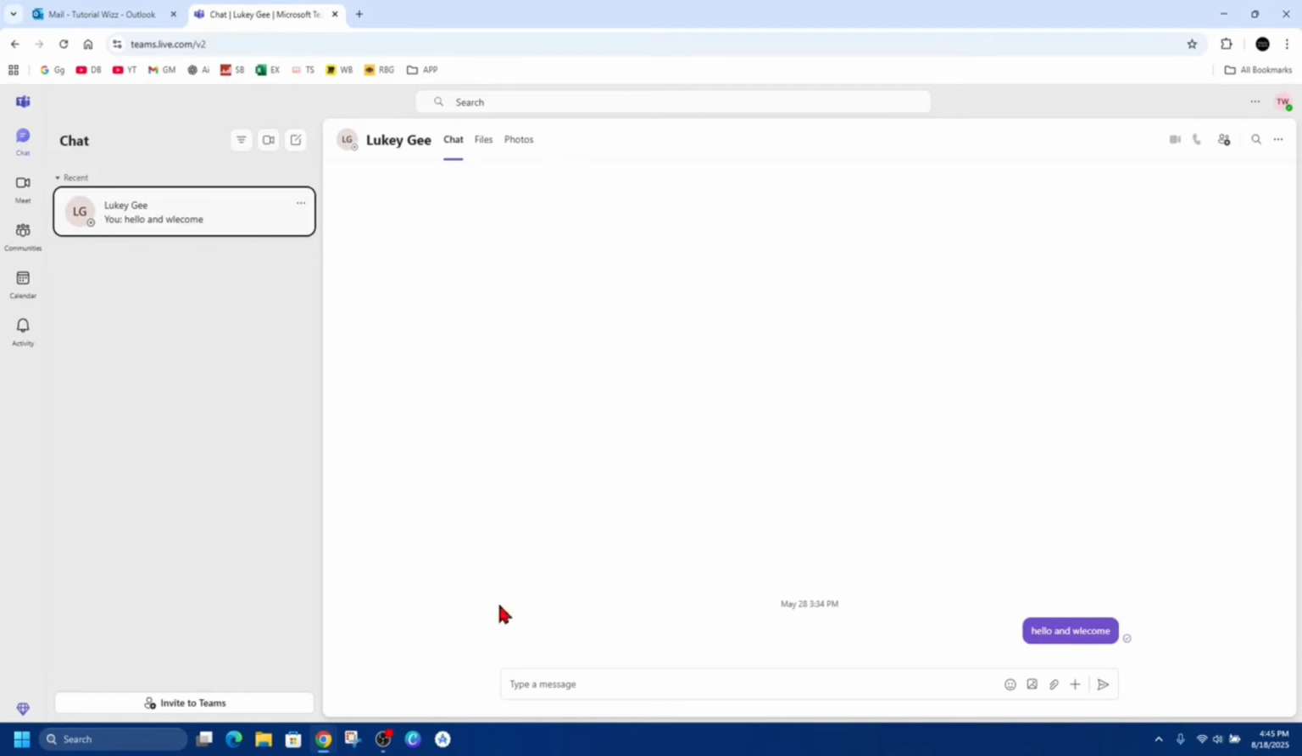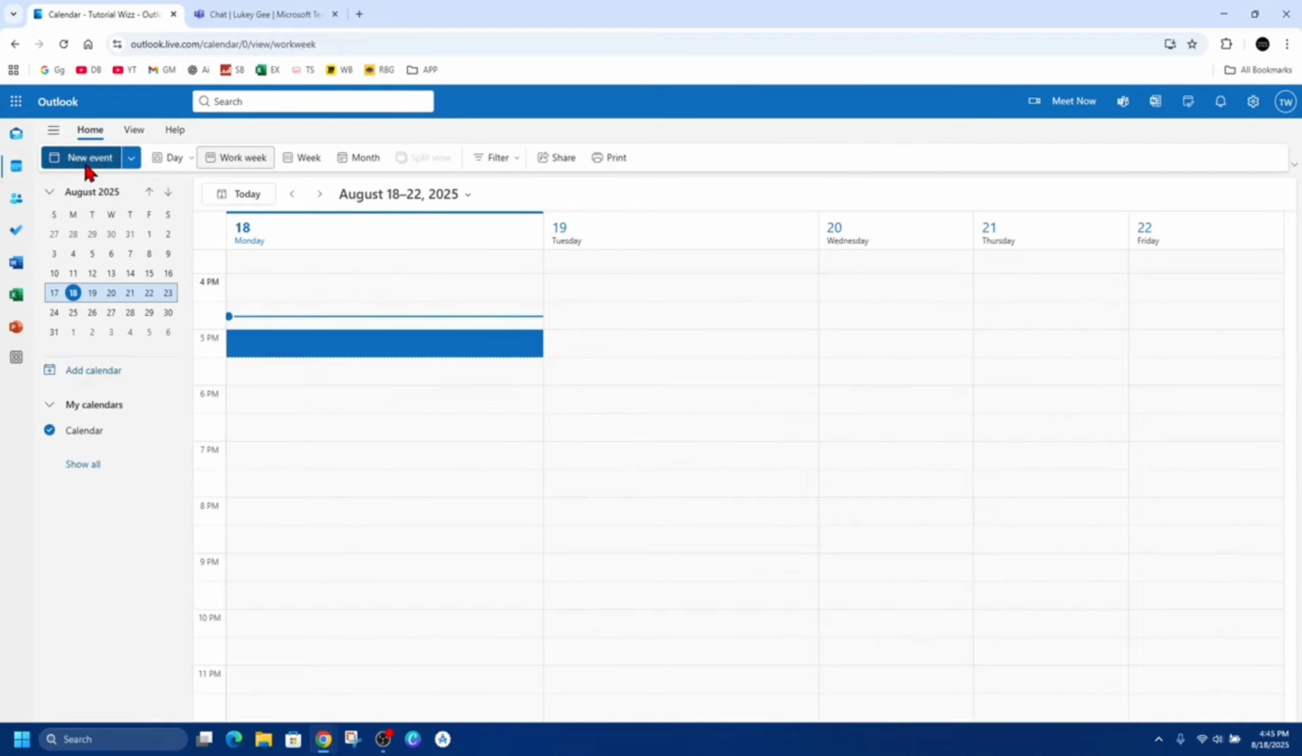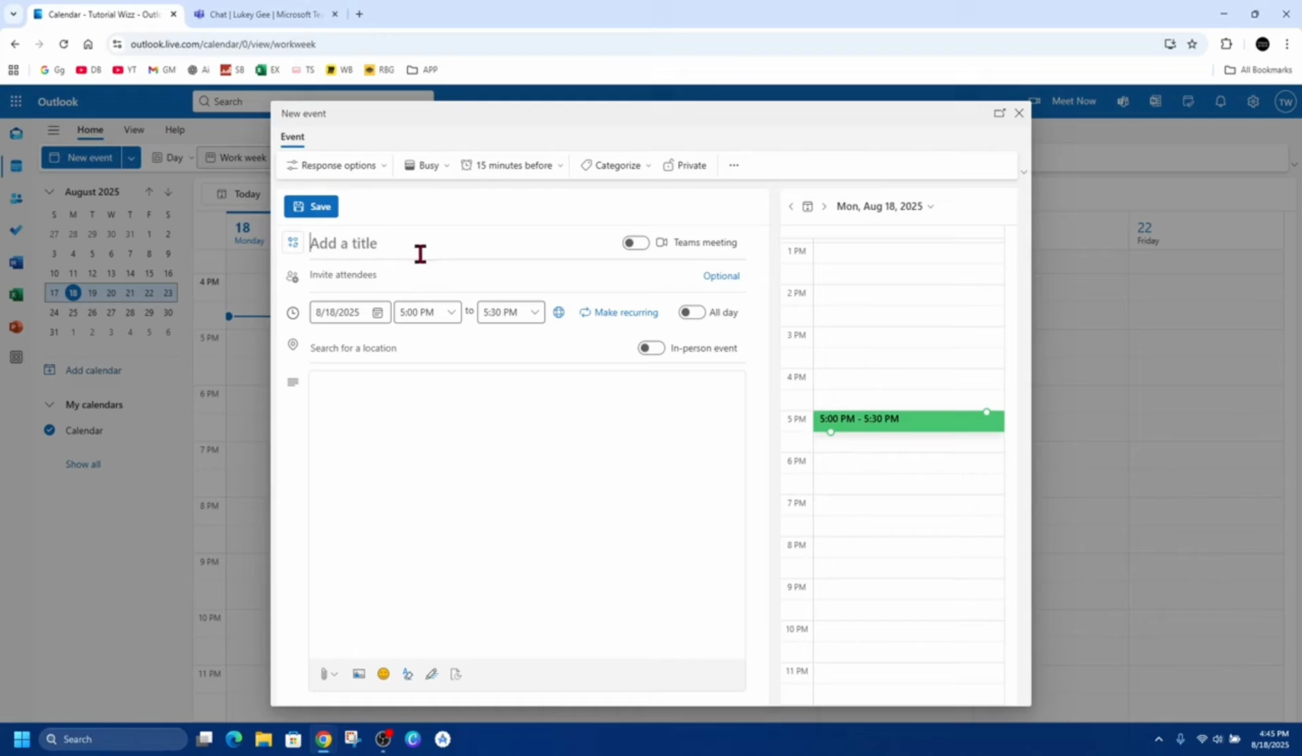Now, once you've successfully logged in over here on Teams, head back to Outlook, and then from here, click on the calendar, and then create. If you want to go ahead and create a new event, we can link Teams this way as well. So we can add a title, invite attendees, give some content here, change the time, and on the right hand side of add a title, we can go ahead and enable this.